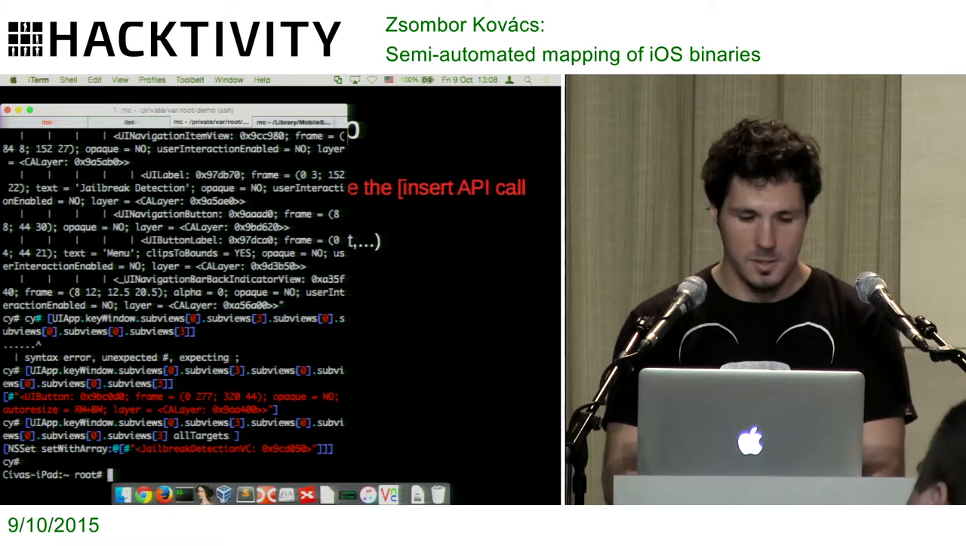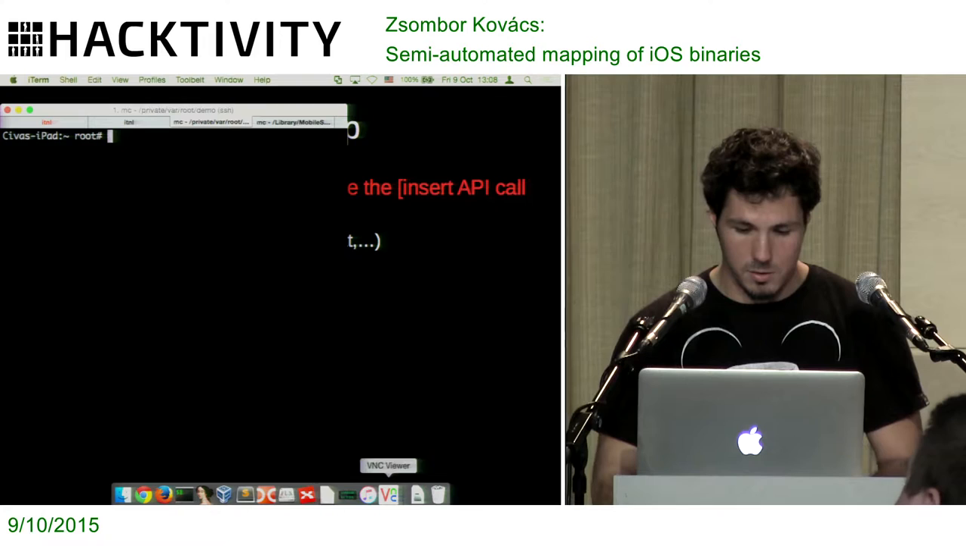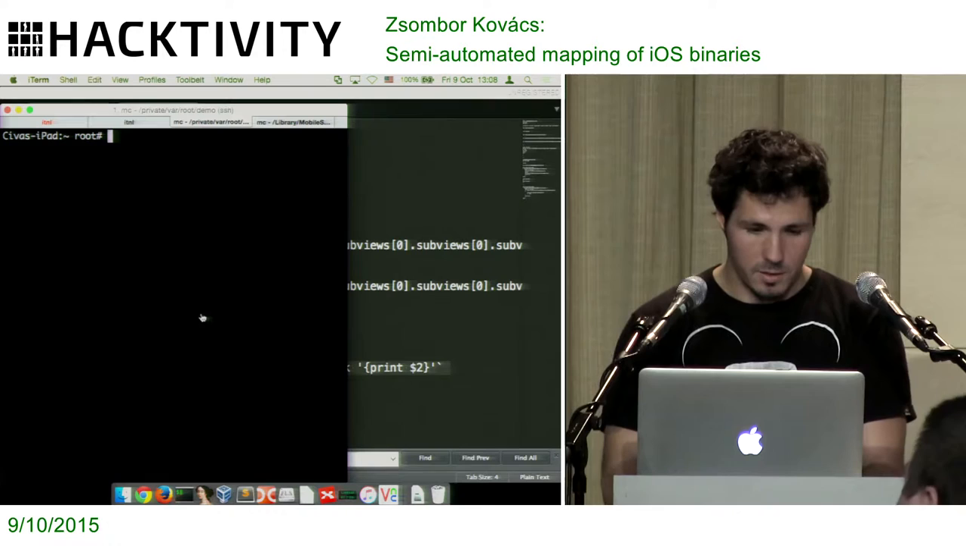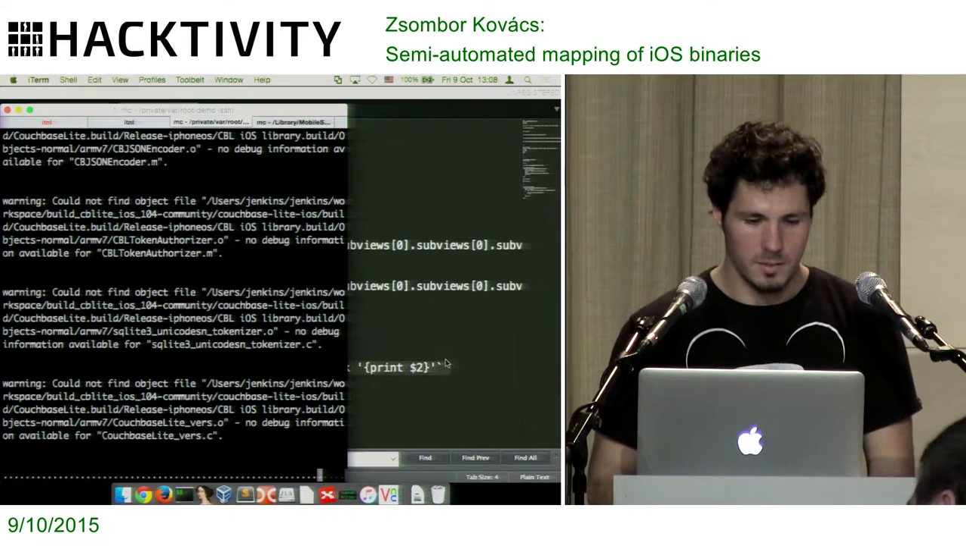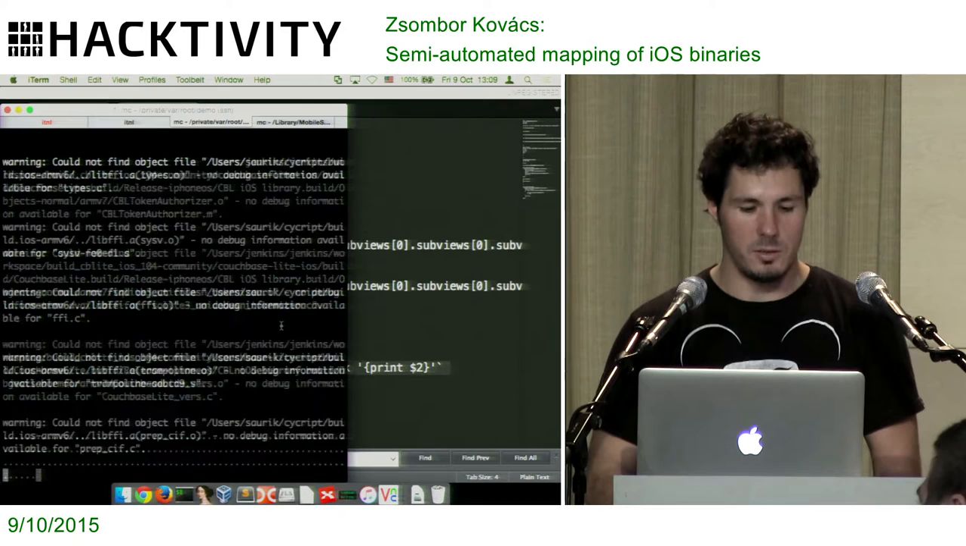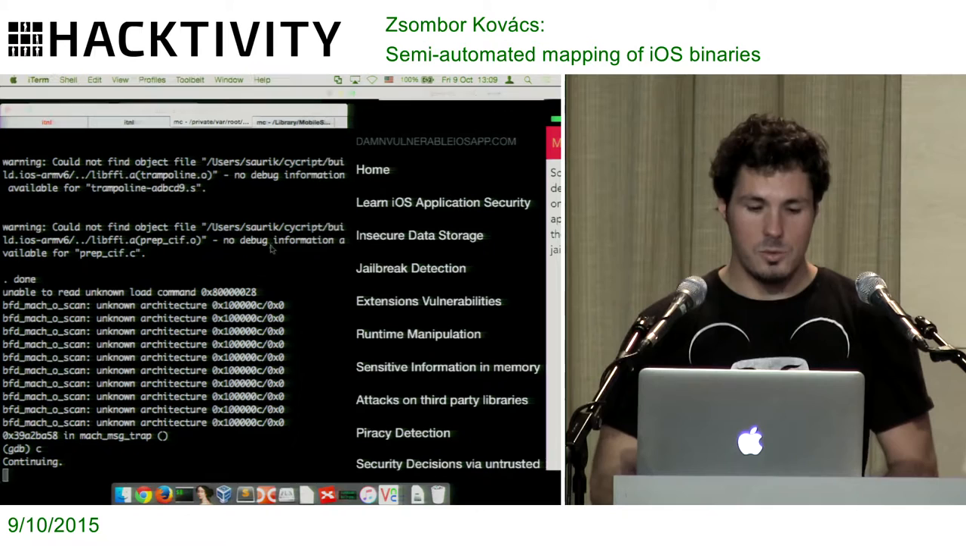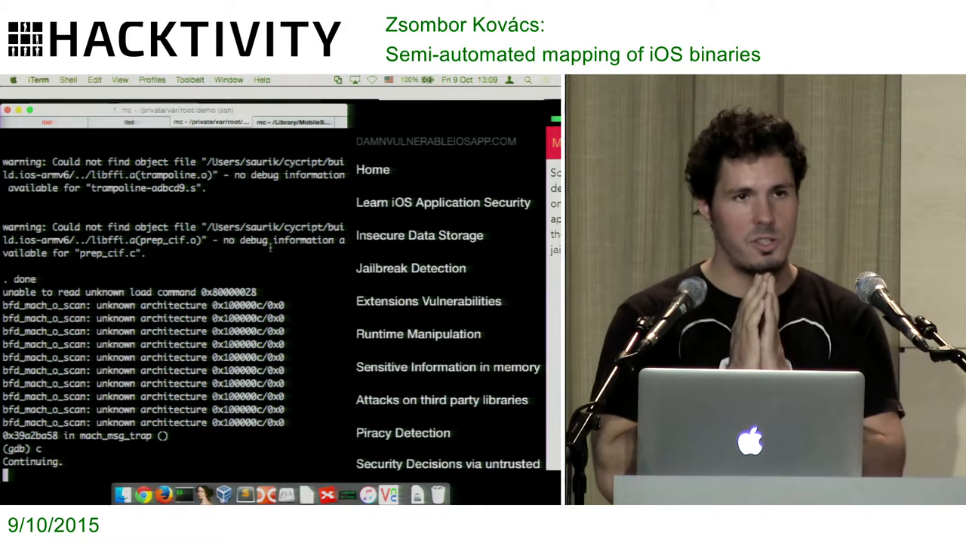So we go to this jailbreak detection or Damn Vulnerable iOS Application again. What I did is simply fire up GDB and get into the process itself. So let's make it run. And I'm really interested in, for the demo's sake, where the stat function is used. So stat is used for file system interaction.